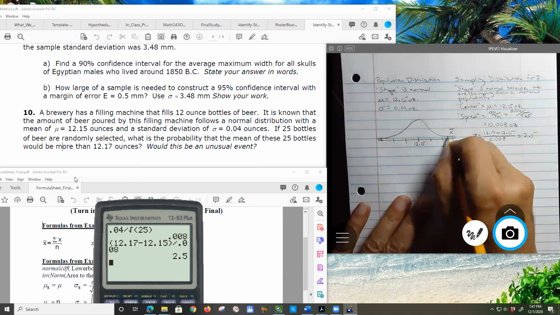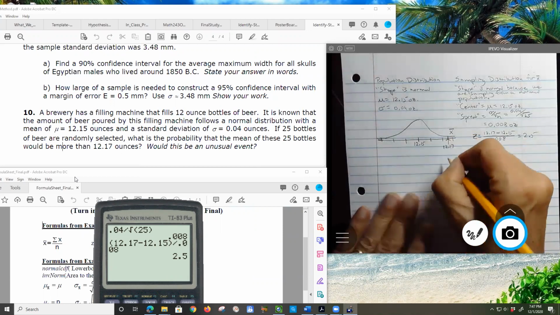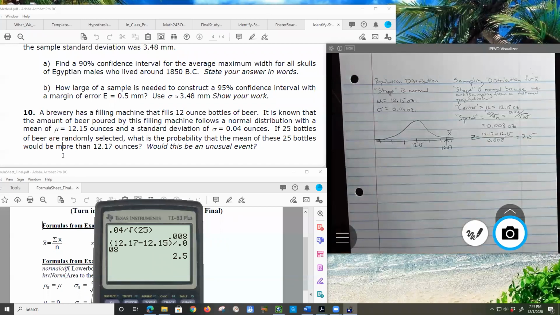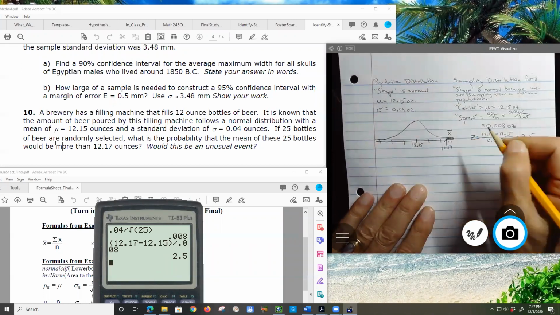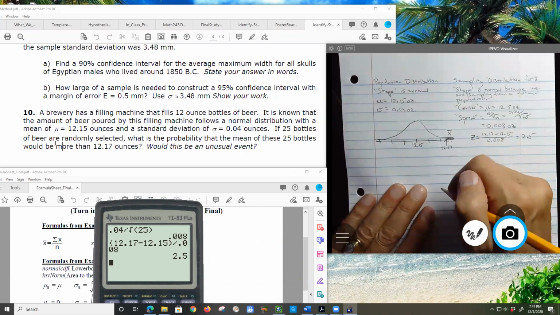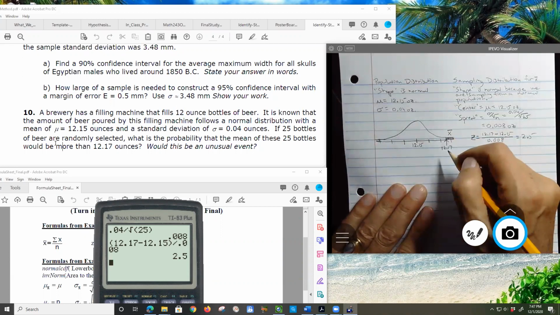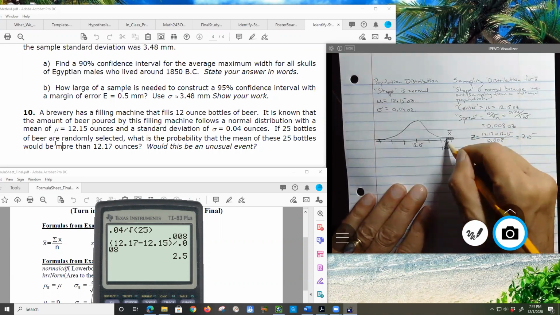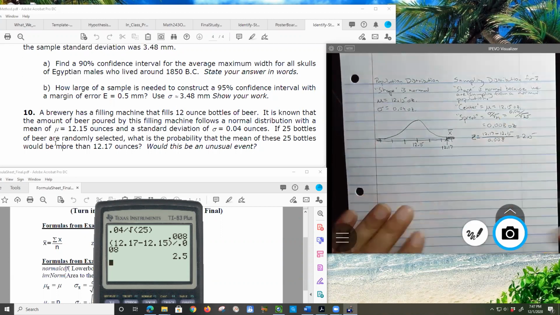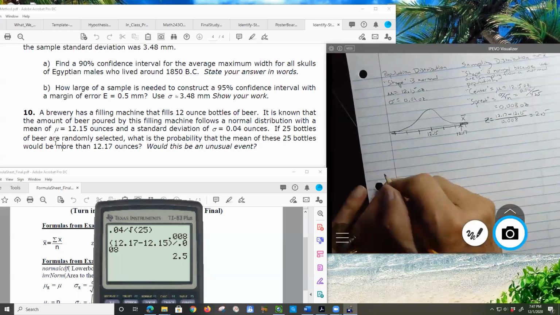Now, which way do I shade, to the left or to the right? Well, that depends on what they asked for. If they said less than, I'd be shading to the left. They said more than, so I shade to the right. See that tiny little area? That's a picture of my answer. That area is what they're asking for, because that area is the probability of getting a sample mean of 12.17 or higher.